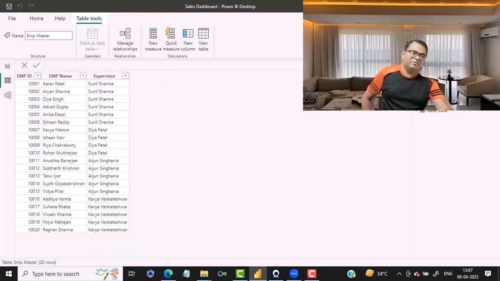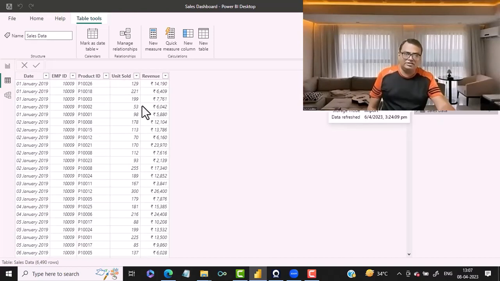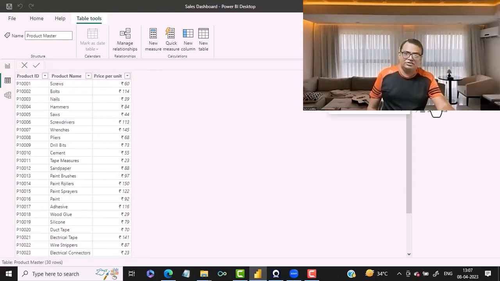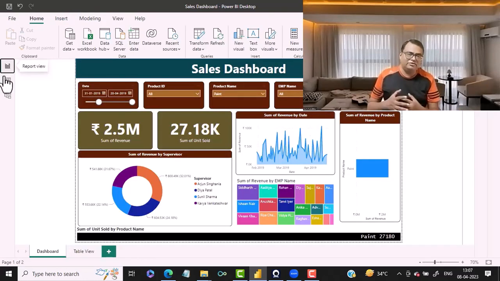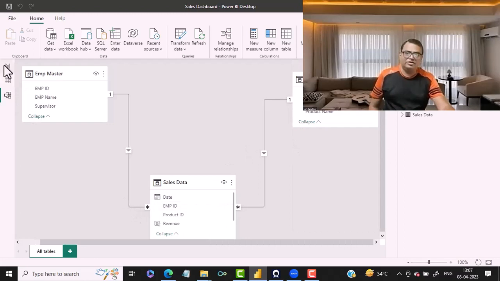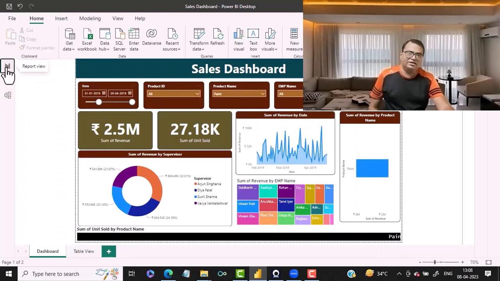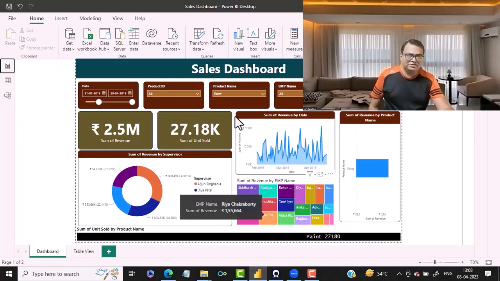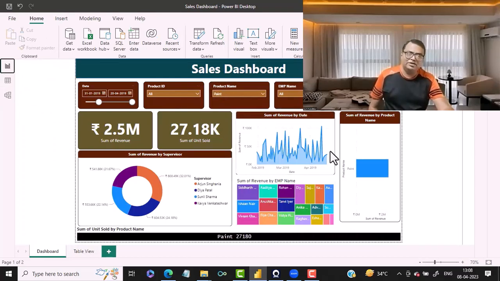Now there are some common fields between each of these tables, like between employee master and the sales data there is a common field employee ID. Between the sales data and the product master there is a common field called product ID, and this we have maintained so that we can maintain a link between all the 3 tables, that is employee master, sales and the product. So all these things we'll be studying while creating this report today. So without any further ado, let's jump straight into creating the dashboard in Power BI.